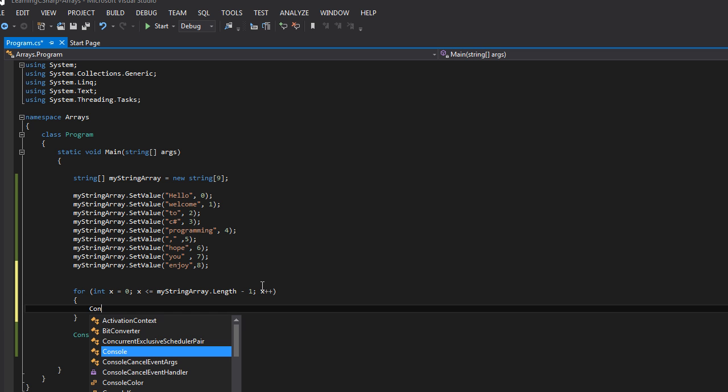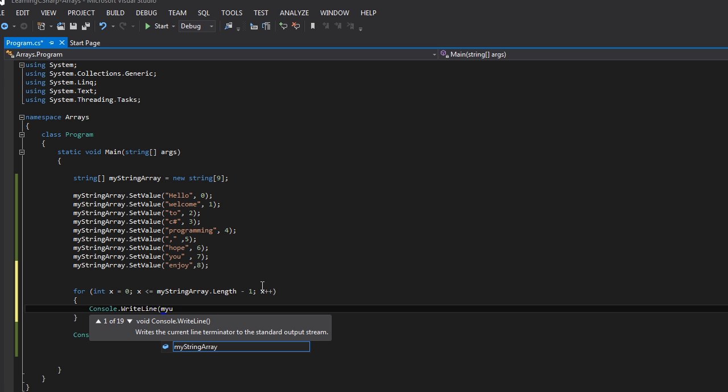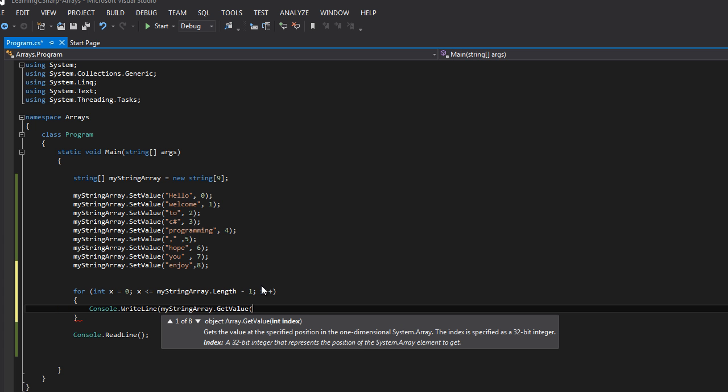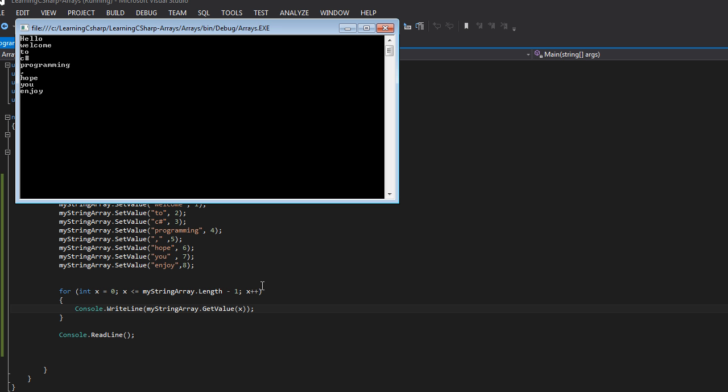and then we'll do console.writeLine myStringArray.getValue, and for the parameter here, we're going to use x. X is going to be our incrementing number, and it's the one we're going to use as the index for the array itself. So let's run this and see what we get. And we get hello, welcome to C# programming, hope you enjoy. That's 3 lines of code, and we've displayed the entire array contents there.